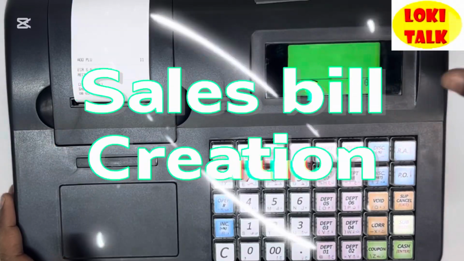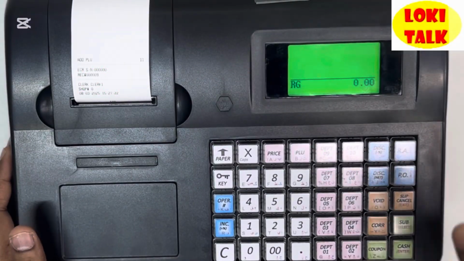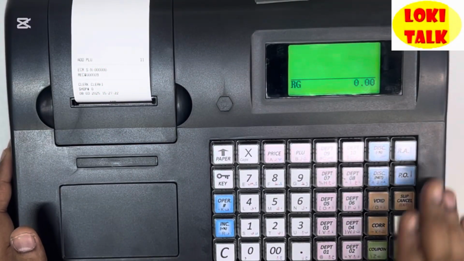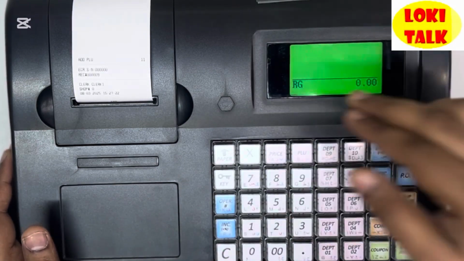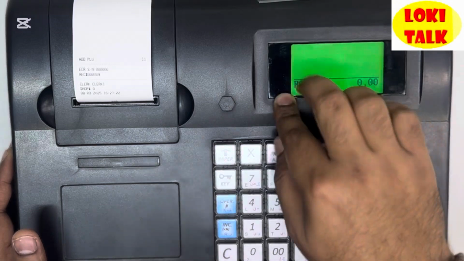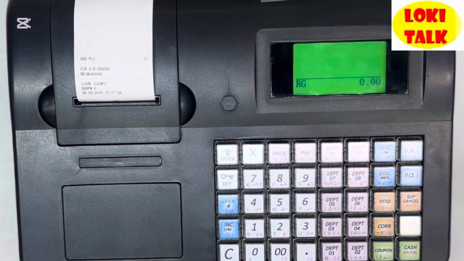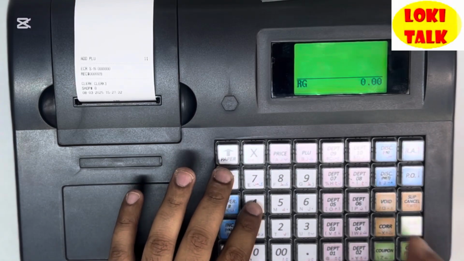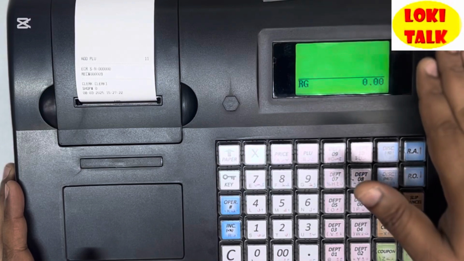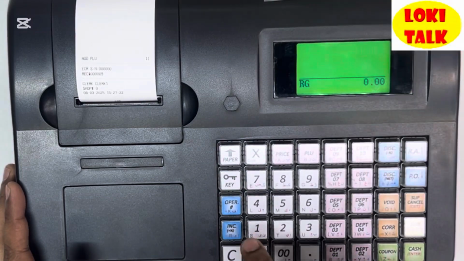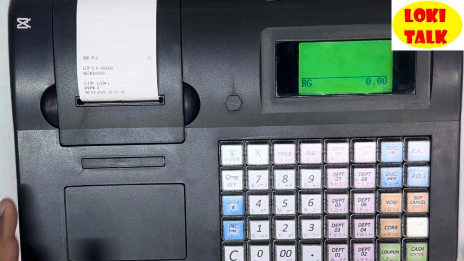We will discuss how to do sales in this device. For the sales option, one key is the button, so that you can see RG. When you turn on the device, it will show you RG itself. Or if you have gone for creating a product or something like that, you have gone for 4 key or something like that. At that time, if you want to come back to the same window, you have to press 1 key. So 1 key is the sales option in this device.